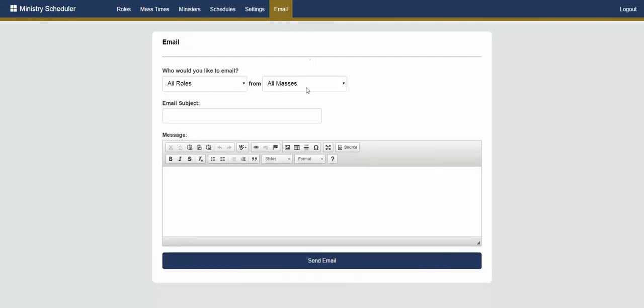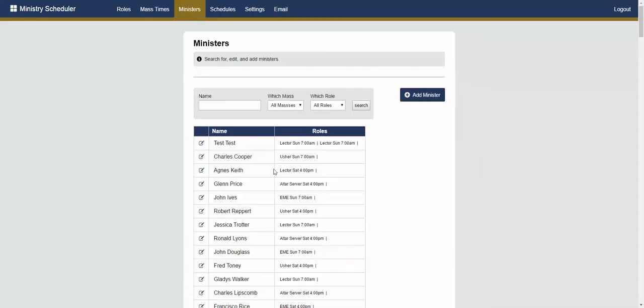Another amazing feature is that you can email everyone right from Ministry Scheduler. You can email all roles at all masses, or you could email all lectors at Sunday or all lectors at all masses. So you get to decide which groups and which masses you want to email. Type in your subject and the body of the email, click send, and they all receive that email. So you don't have to keep any personal email contacts up to date. This is automatically up to date with everyone who is an approved minister in your minister list.